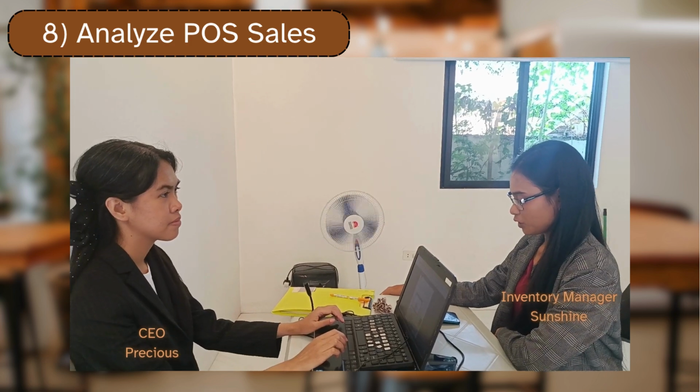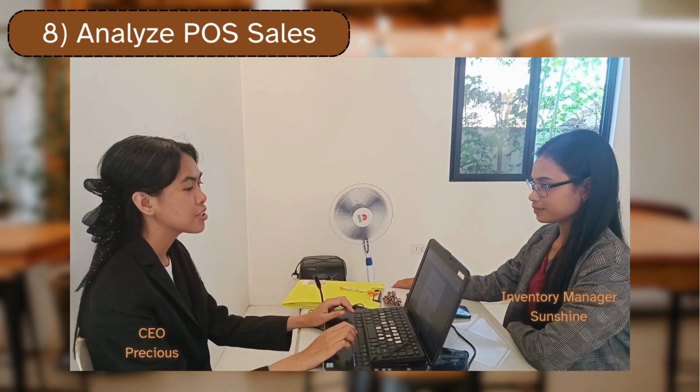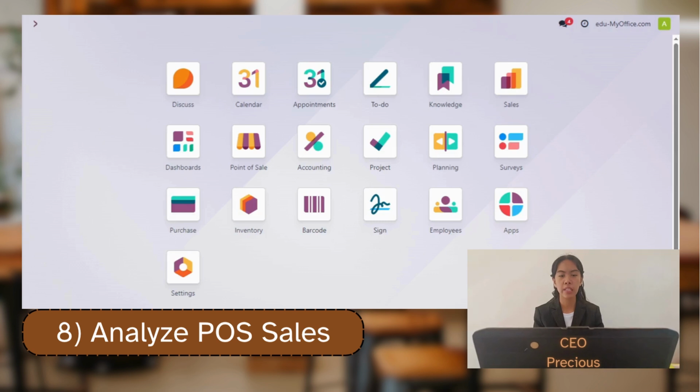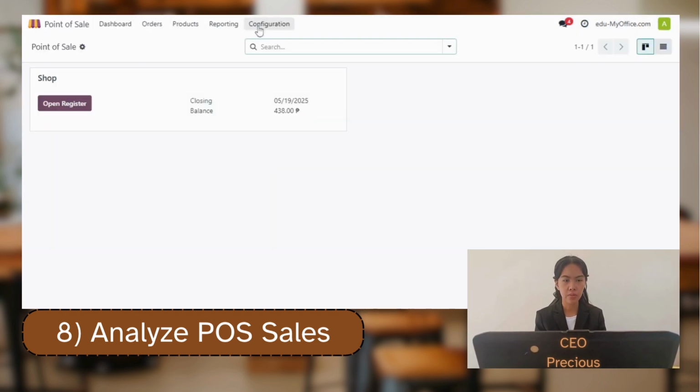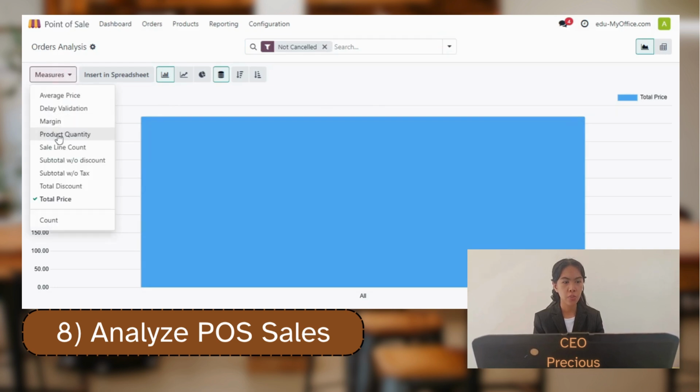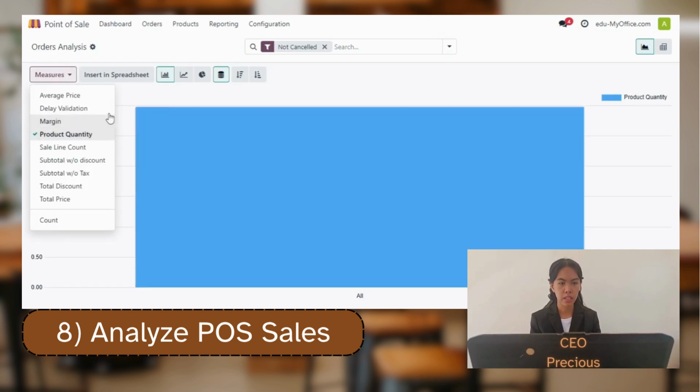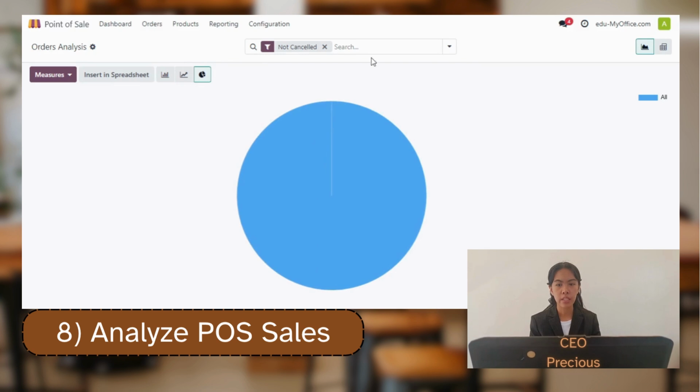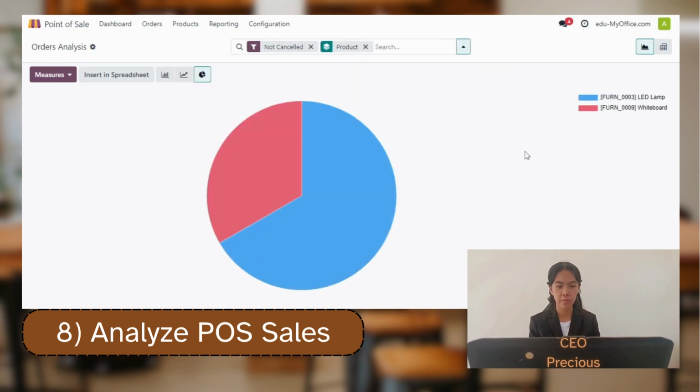Hey, can you tell me which products are the best sellers? Sure, I'll check on the orders report. Next, to analyze the POS, identify the most selling products, we have the point of sale. Then for the reporting, pick the orders. Then the measures to product quantity. And then click the pie chart. And then make some filters by product. There we have it.